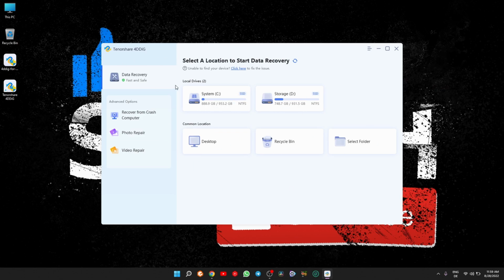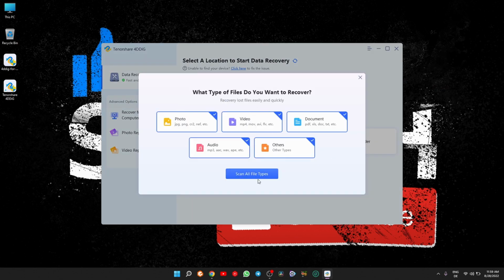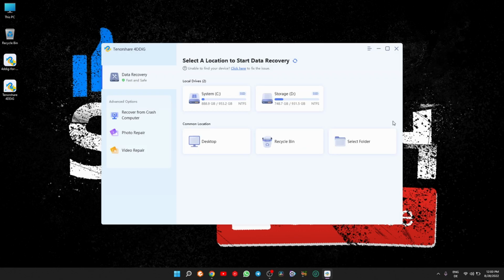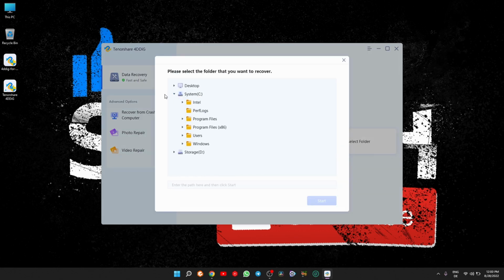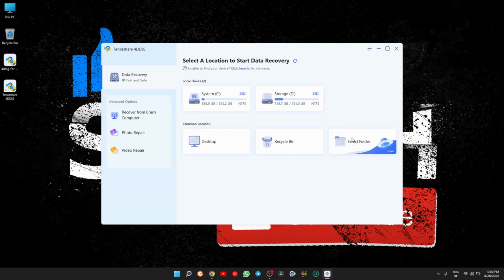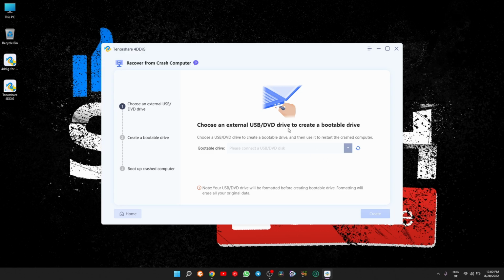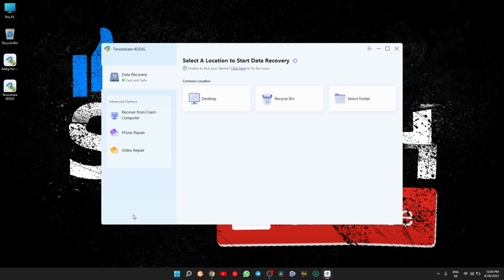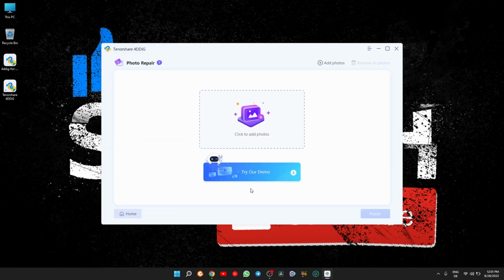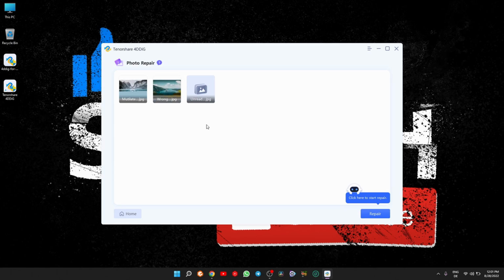First thing, when the installation is complete, you will see several options on the screen. Here you can choose which drive you wish to scan or location like desktop, recycle bin, or a specific folder. To save time and resources, you'll notice that you can scan for individual categories like photos, videos, documents, and so on every drive or location. At advanced options, you can create a bootable recovery drive for crashed computers or to repair damaged photos or videos which weren't recovered properly. To get an idea about how it works, you can use the demo provided in the software.